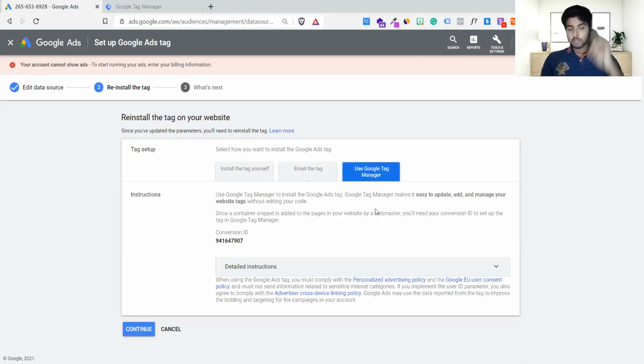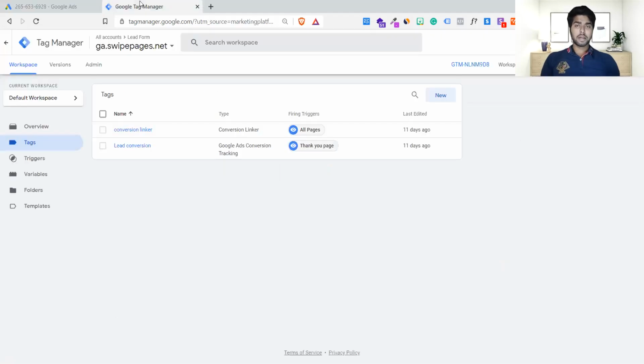The moment I click on this, you see I got another conversion ID. This is the ID that you have to use, not the ID which I showed you last time. That was a mistake. So copy this ID right now. Let me just copy it for you. It has been copied. Now come back to Google Tag Manager.